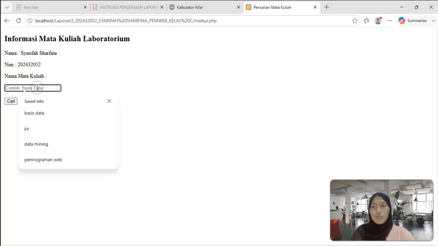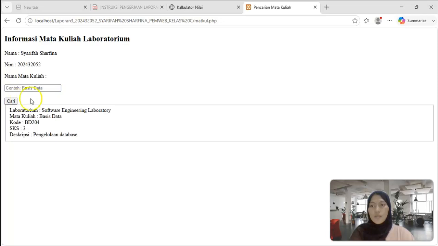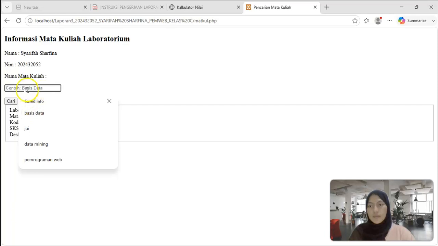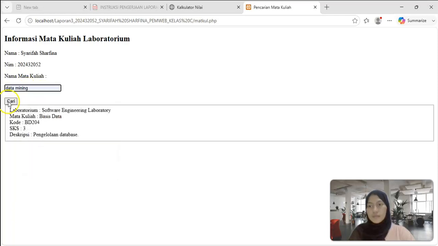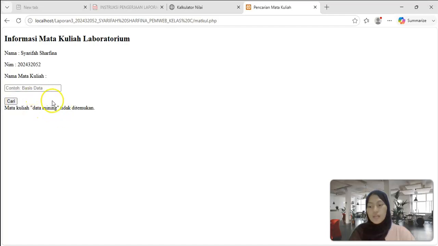I will try to input the course, and we click search, and this is the information that will display. There are laboratory name, course code, credits and description. And this is if not found, the program displays that the course is not found.